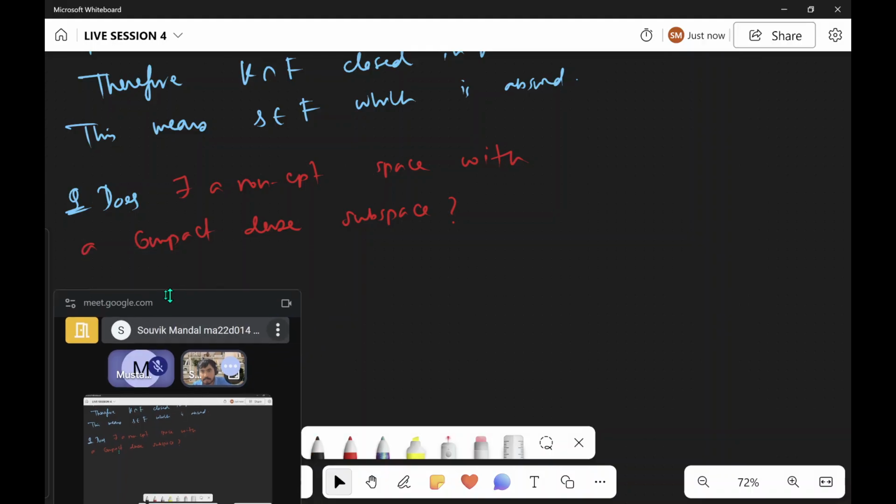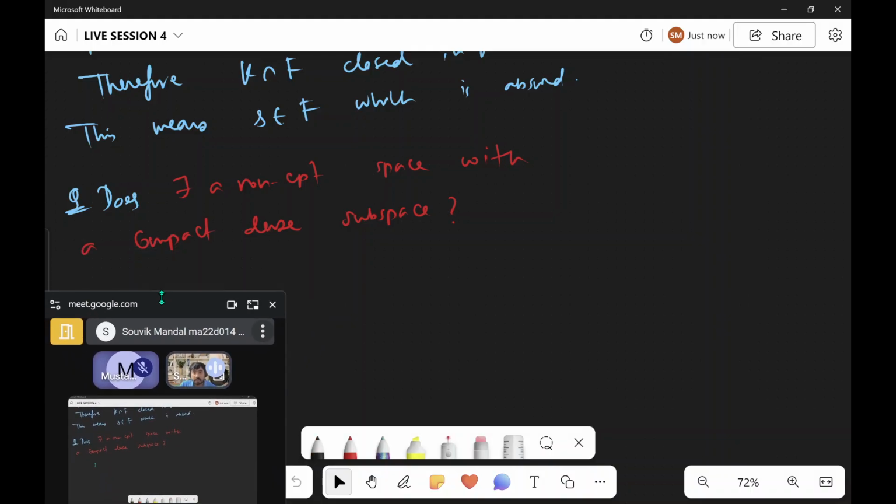Now I have the first problem. The question is: is there a compact, dense subspace of a non-compact space? So the answer goes as follows.